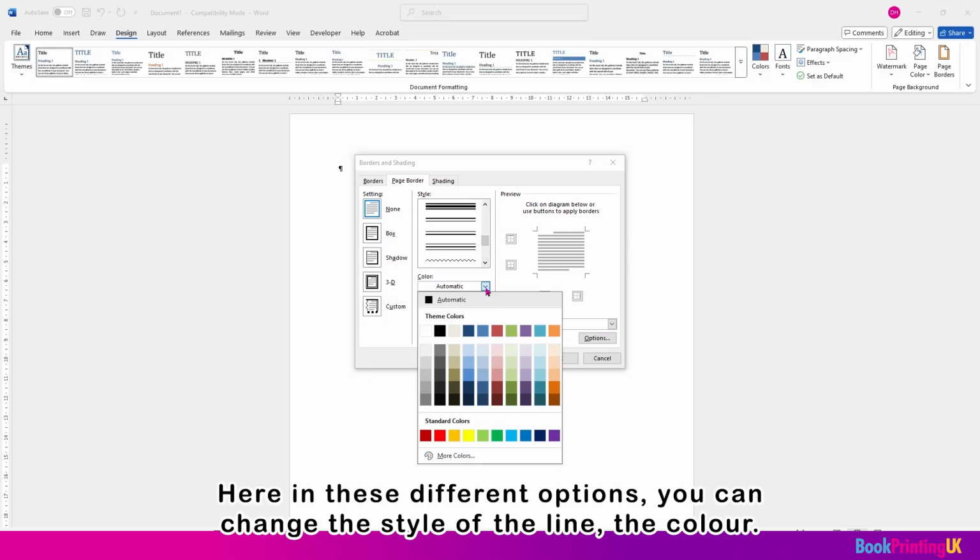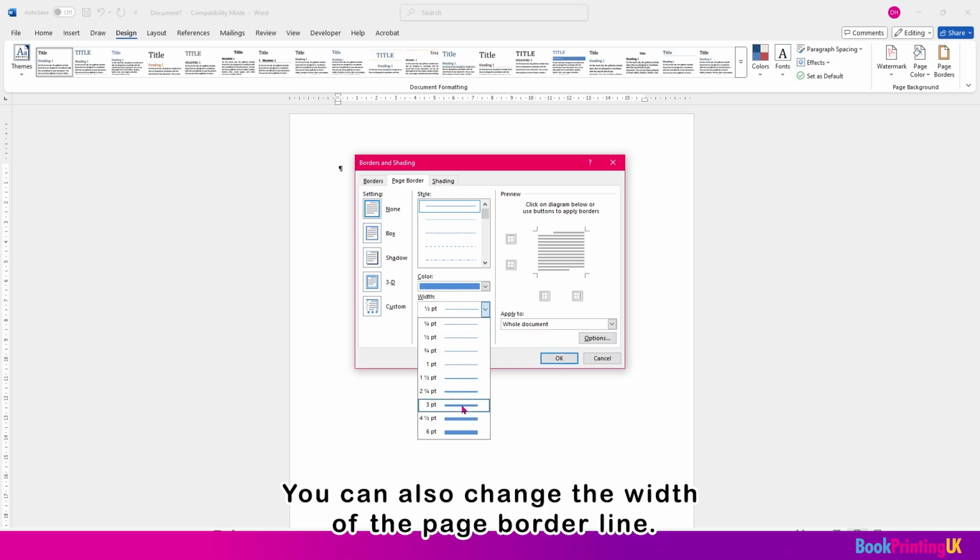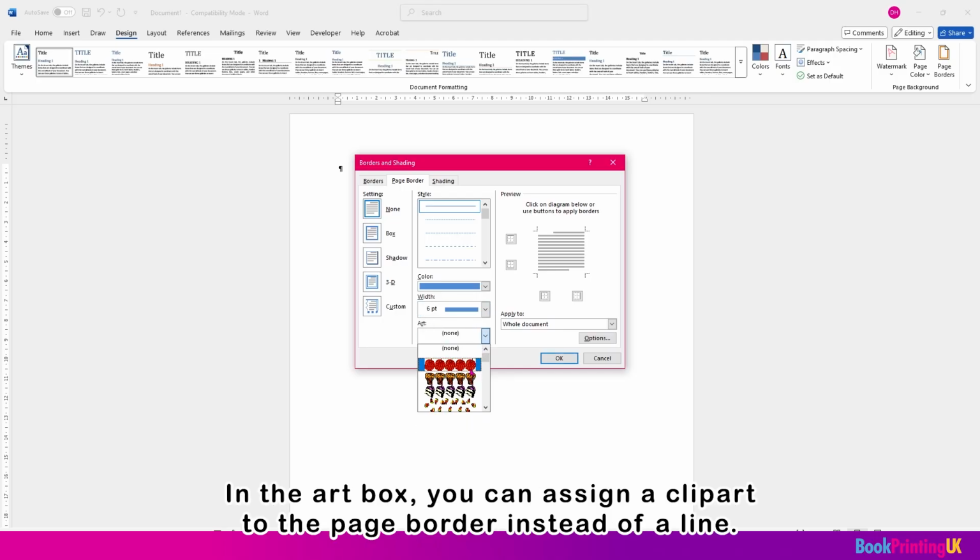Here in these different options, you can change the style of the line, the colour. You can also change the width of the page border line. In the art box, you can assign a clip art to the page border instead of a line.